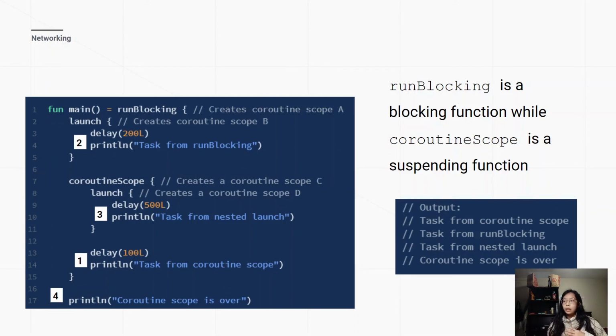Launch just allows us to create a coroutine. And this is sort of where we bunch together functions that are related to each other and make sense to run together. And we also have a coroutineScope. This is a suspending function. So this means that this function can start and maybe pause and then continue running again. And one thing to note is that coroutineScope is also blocking in the sense that anything beneath it is blocked from running until everything above it is finished running.